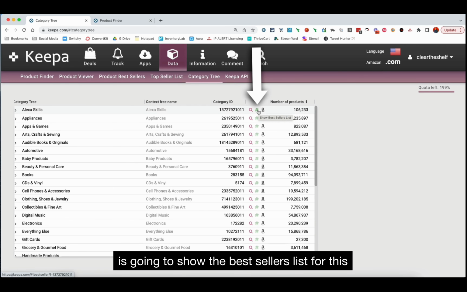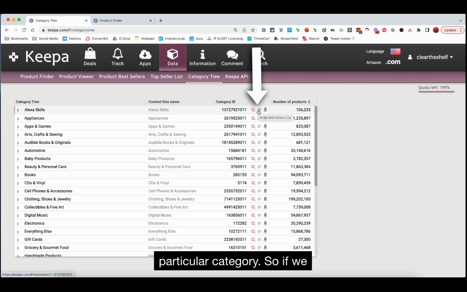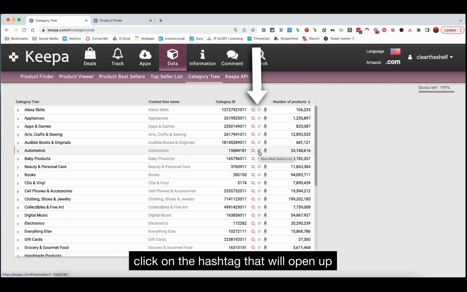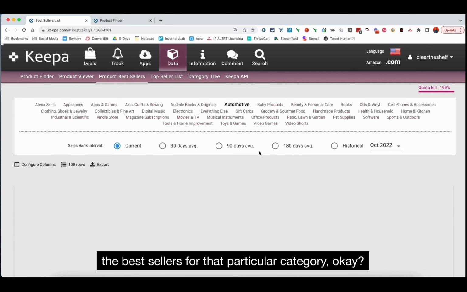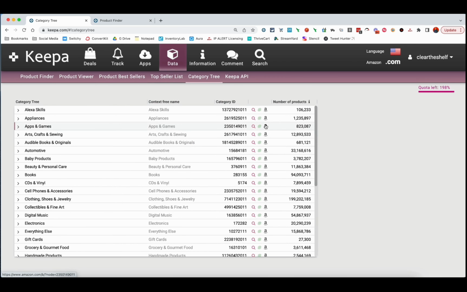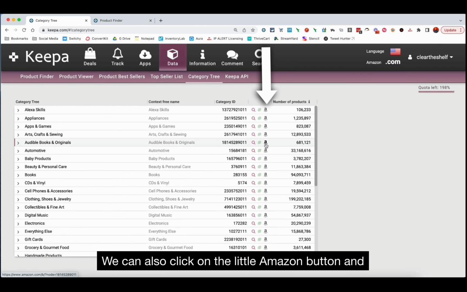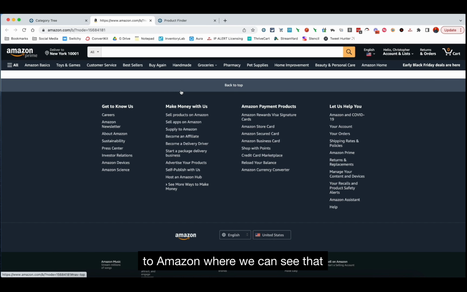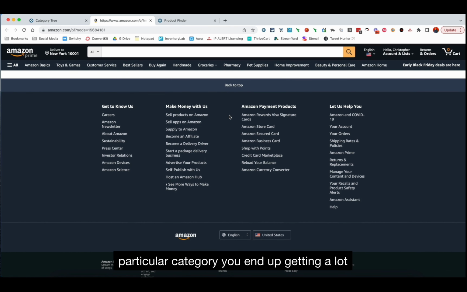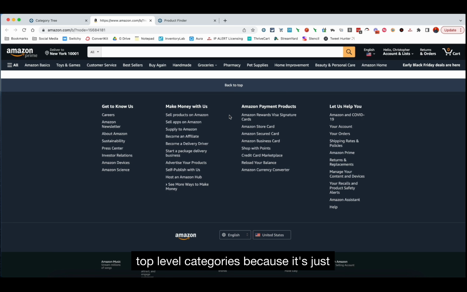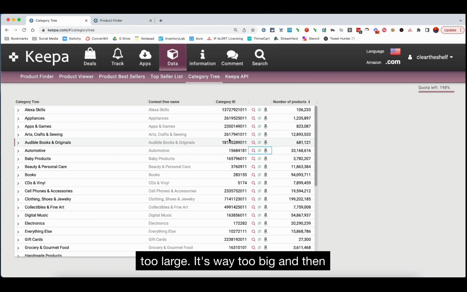Now, if you click on this little guy right here, this is going to show the best sellers list for this particular category. So if we come back down to the automotive category and click on the hashtag, that will open up the best sellers for that particular category. We can also click on the little Amazon button, and that'll actually take us to Amazon, where we can see that particular category. You end up getting a lot of dead pages this way, especially for top level categories, because it's just way too big.